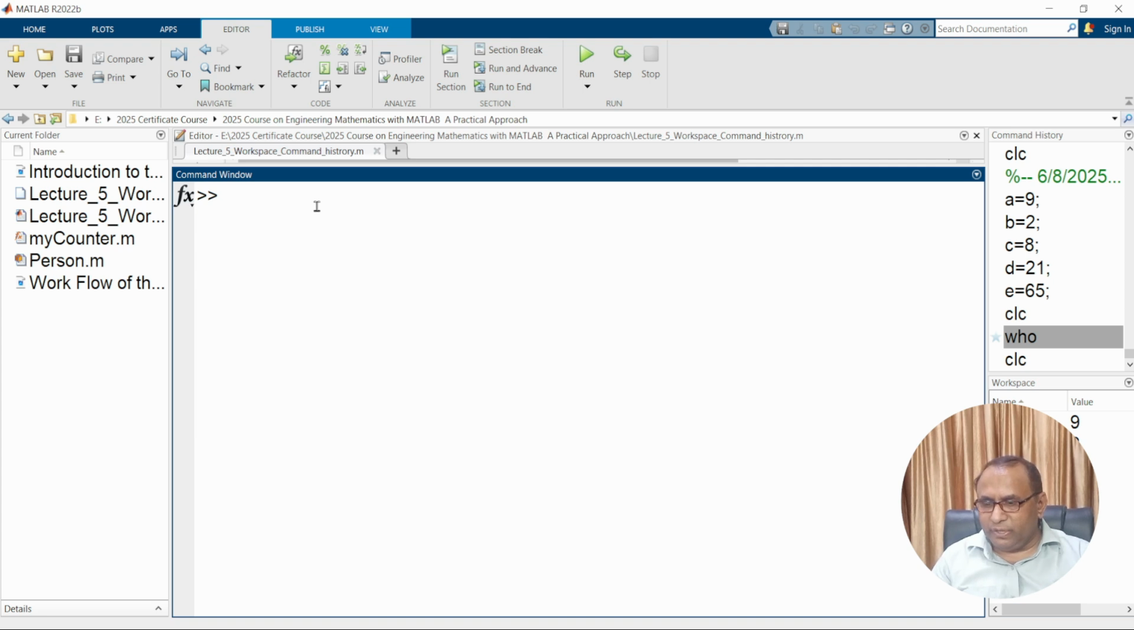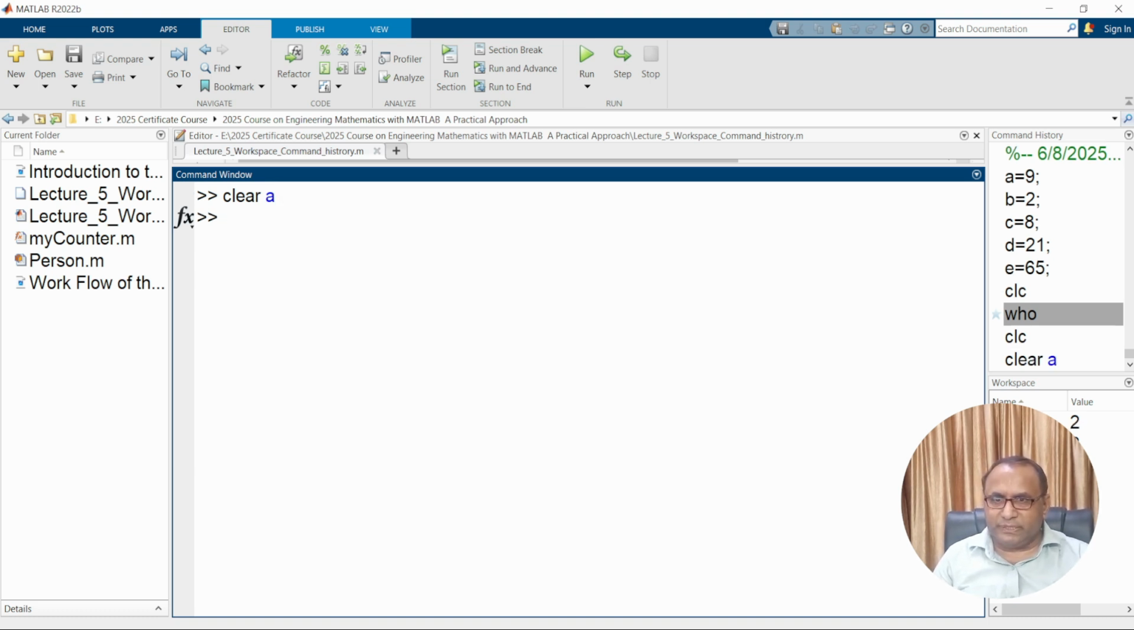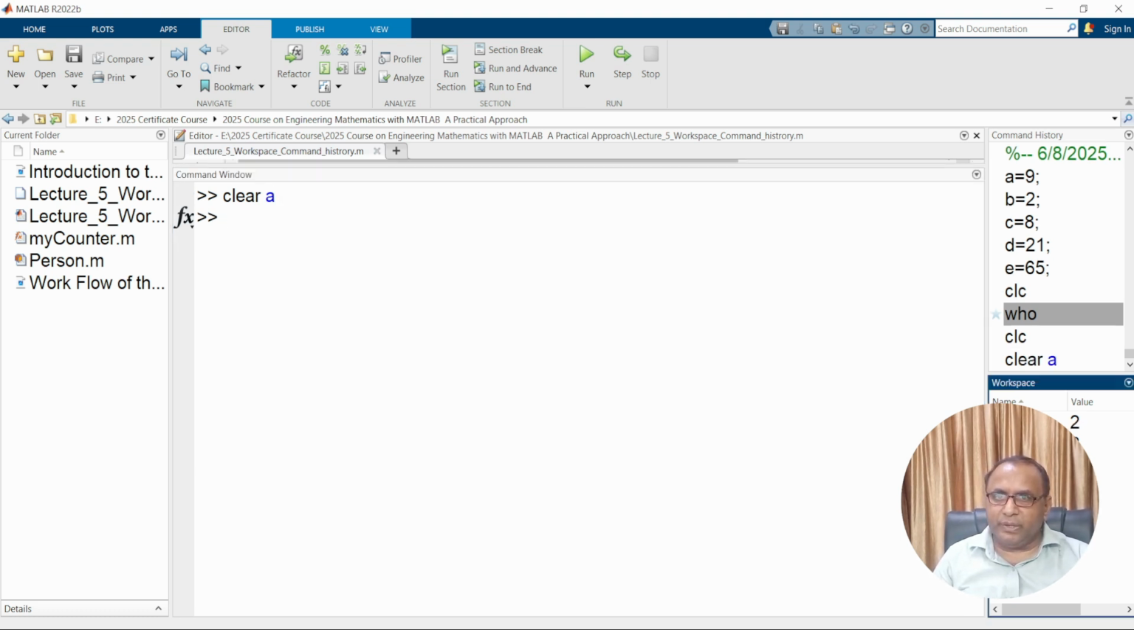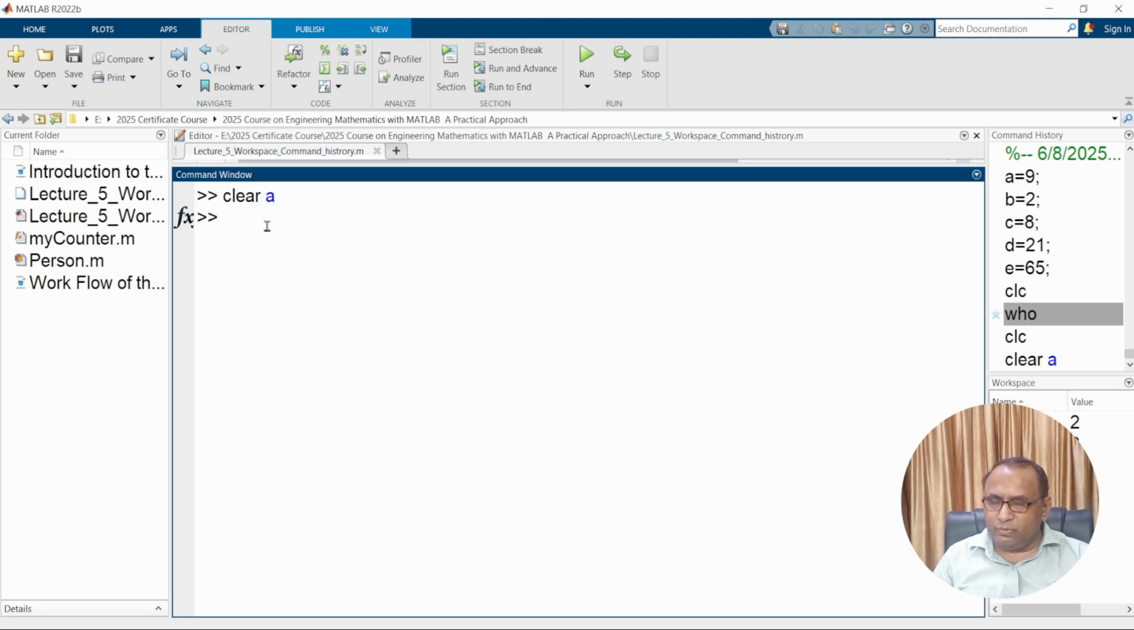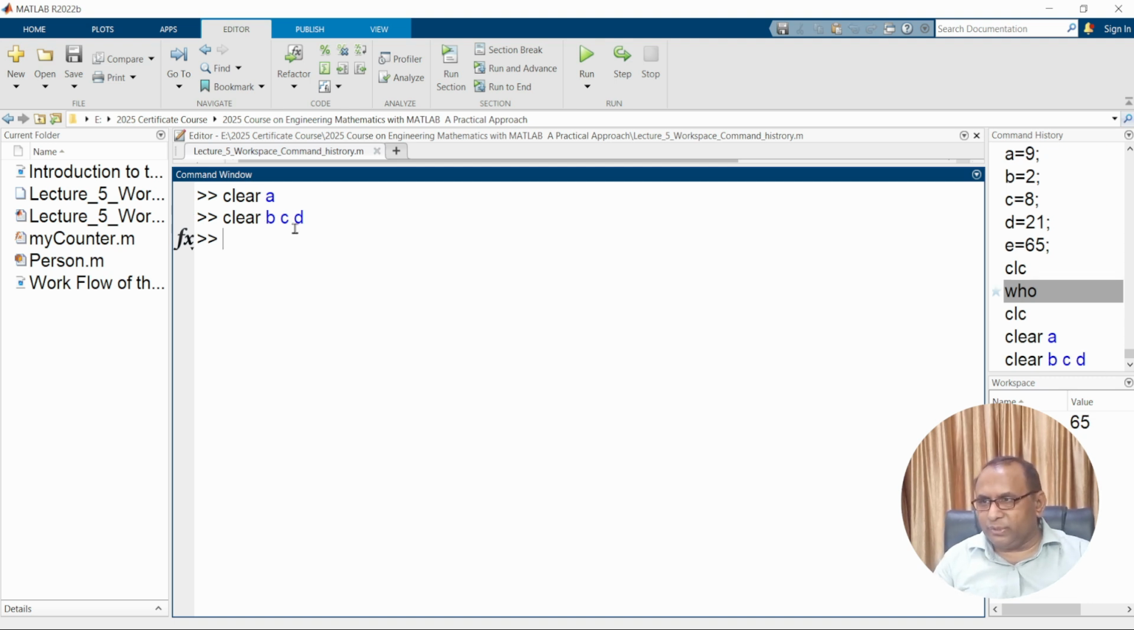Okay, so if I am using here clear A, this will remove one variable from the workspace. See, in the workspace you can see that variable A has been removed. If you want to remove two or more variables, then you can use clear. I am using here B space C space D, and then enter. So these three variables have also been removed from the workspace.